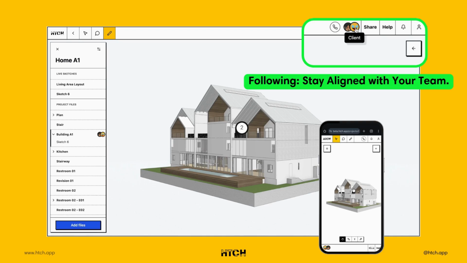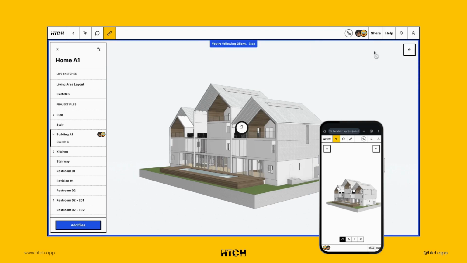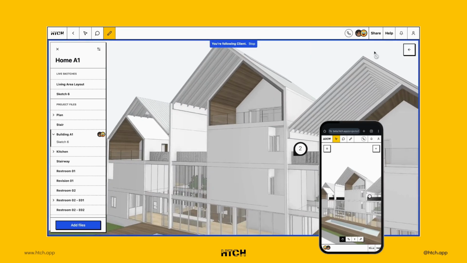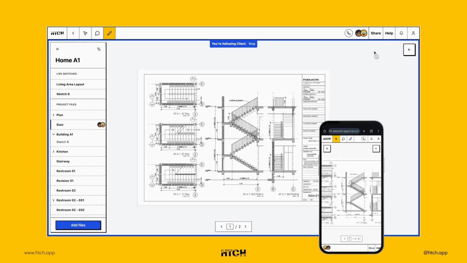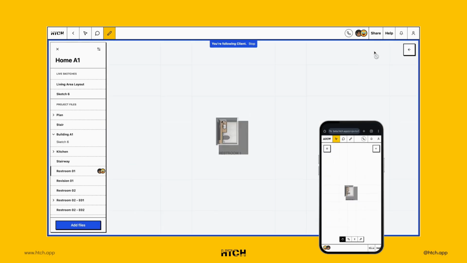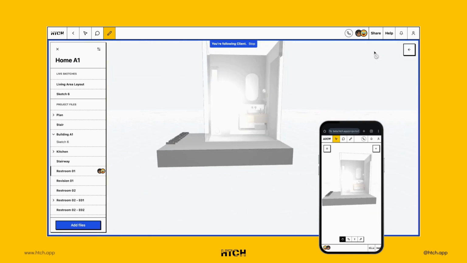Need to follow along with a teammate? Click their avatar or the Collaborator icon at the top right to start following their view. You can also accept a spotlight request, instantly syncing to their focus. No more confusion, no more wasted time.